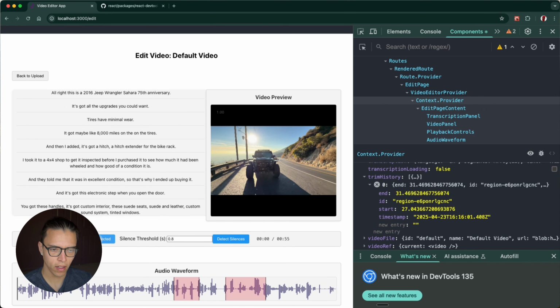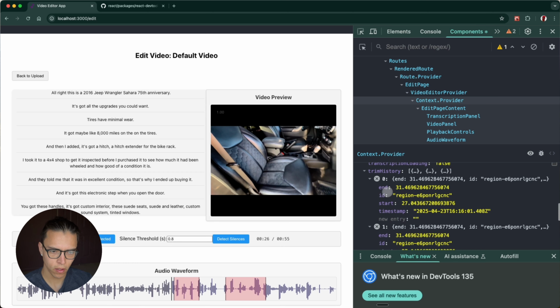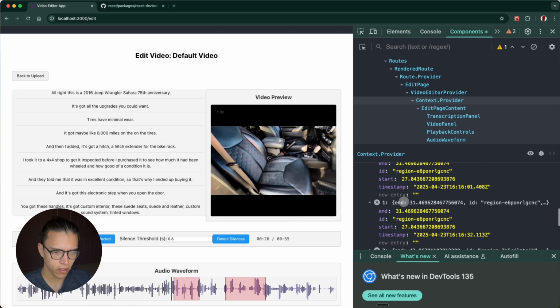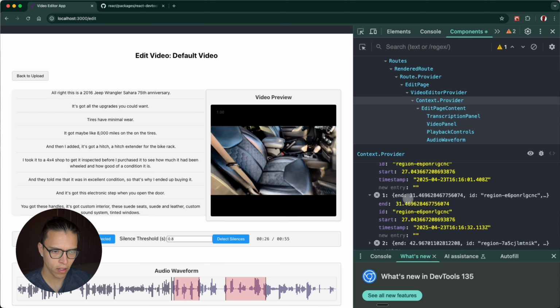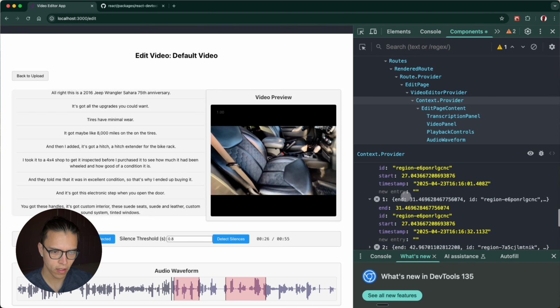Okay, so now there's 3 items. Let me look into the first one. So this is the first one, starts at 27. Let's see if I click around. So that's roughly here, right? That's the one that we had created at first. And then the next one ends. It looks like it just created 2. These are identical. So we need to handle duplicate entries into the trim history because right now it's just duplicating them.